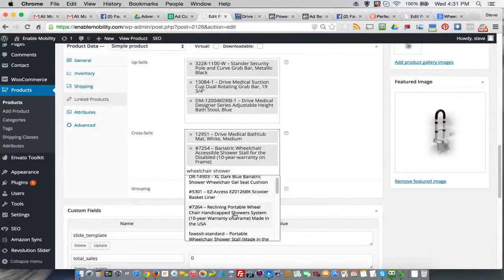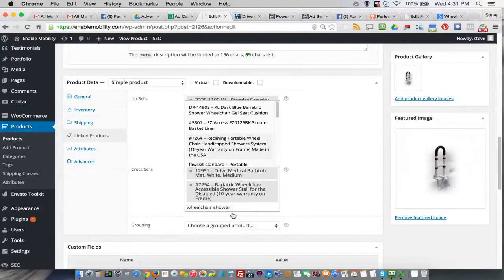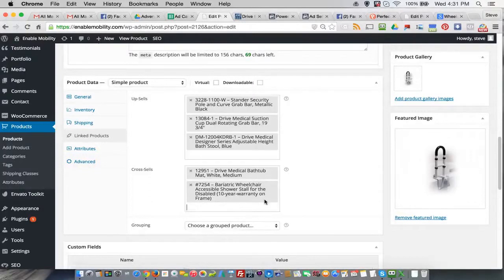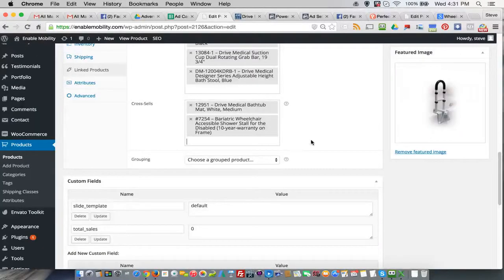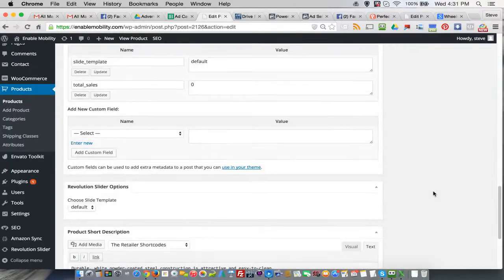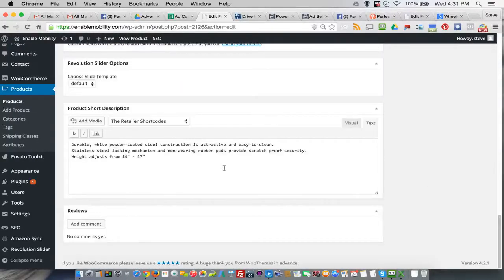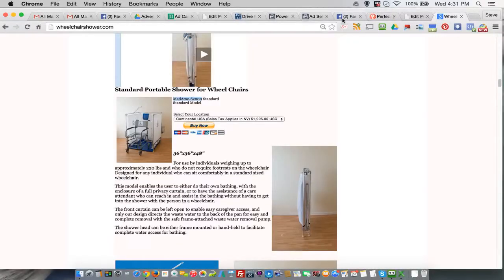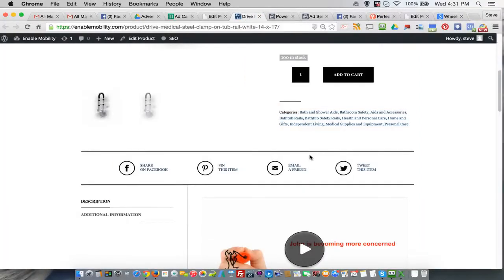So here's reclining portable wheelchair. That's for the shower system again. Alright, so you get the idea. The groupings don't work yet. We haven't set that up. And then down here, the short description. You want to make sure you have a short description in here that makes sense. This is important for mobile especially. So let's go to our listing again, which is here.